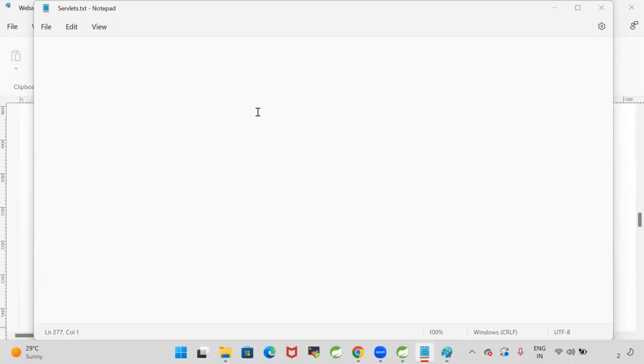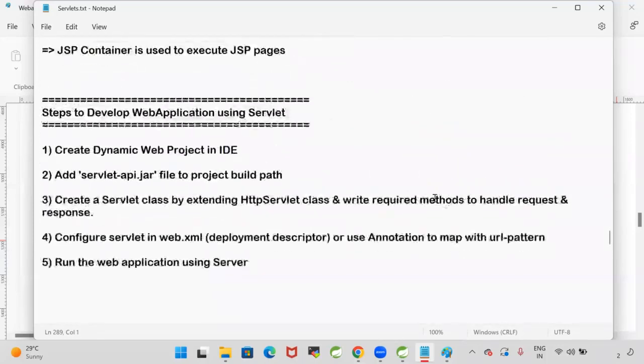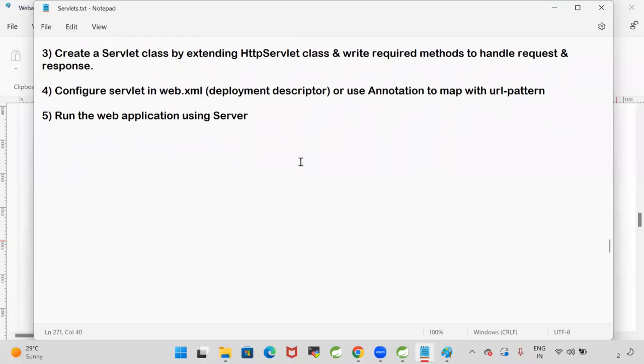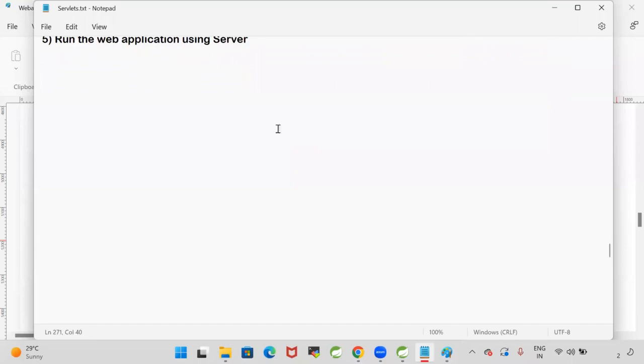Good evening, everyone. In the last session, we developed our first web application by using servlets. So, are you able to develop that application? No? Getting some issue in the port number? Okay. Fine. What about the remaining people?